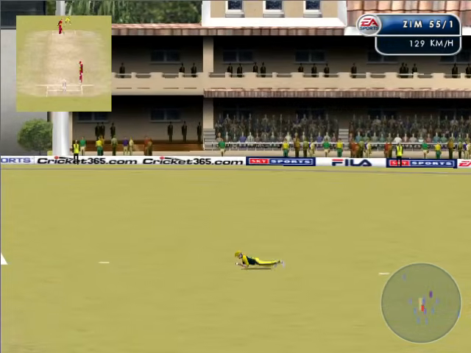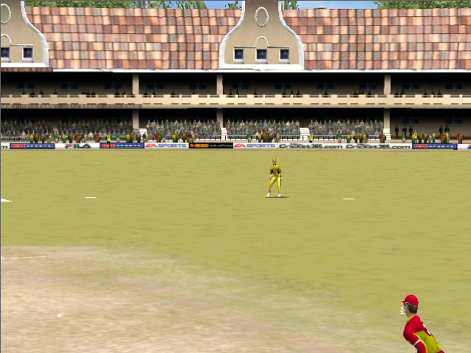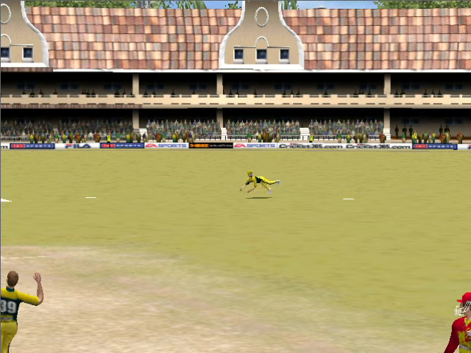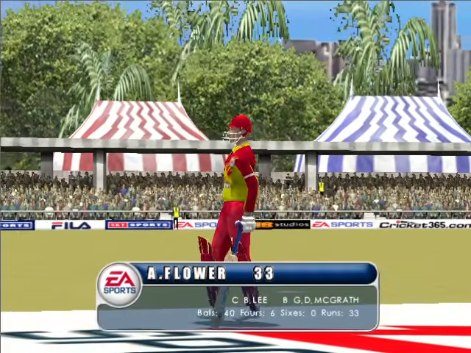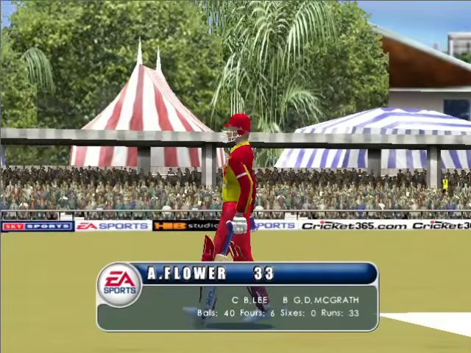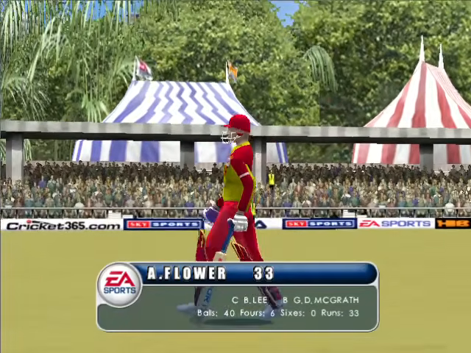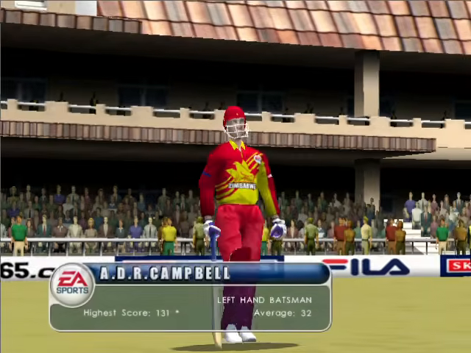And that's out. Caught by Lee. That was a lazy shot. He'll regret that when he sees the replay. Great catch. He got his hands in the right place and somehow it stuck. Flower eventually goes for 33. That's poor batting. He lost his concentration and paid for it with his wicket.